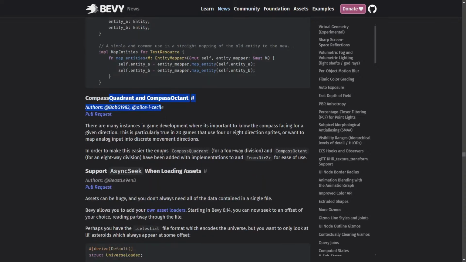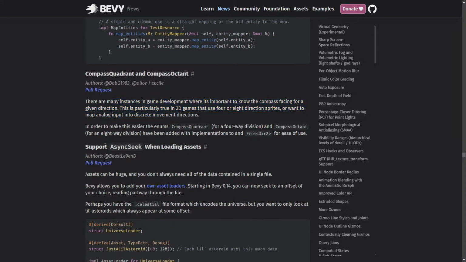Compass quadrant, compass octant. There are many. Here's where it's important to know the compass facing for a given direction. This is true in 2D games that use 4 or 8 direction sprites, or want to map analog input to a discrete movement direction. Okay. I'm not really sure what this is saying.